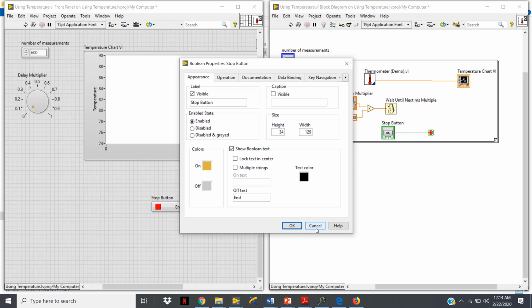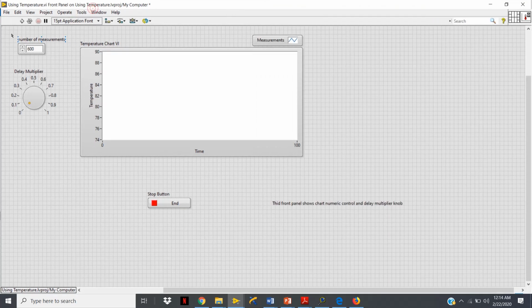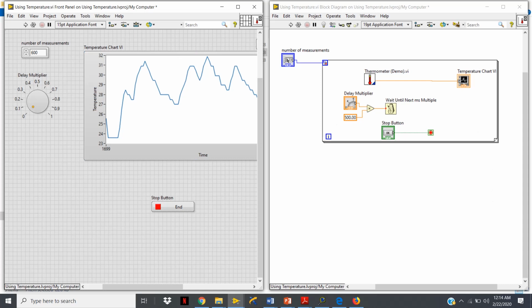Now click the run button to run this VI. Let's run this VI. Right now number of measurements are 600. What happens? You can see that this VI is executed 600 iterations, depending upon this wait until next millisecond multiple. Now delay multiplier is 0, therefore delay is very low.